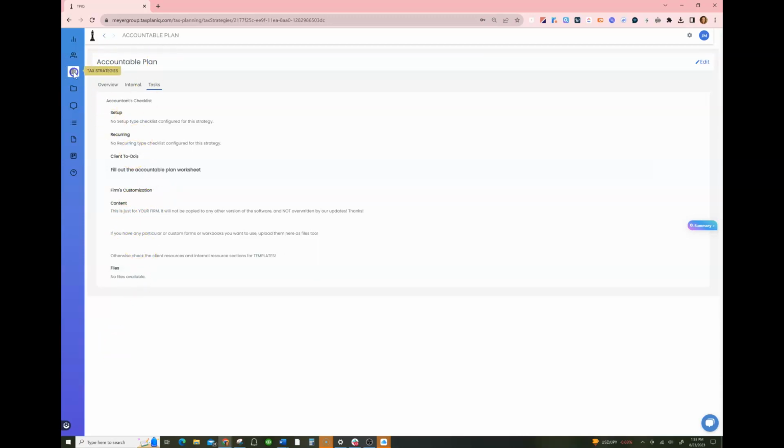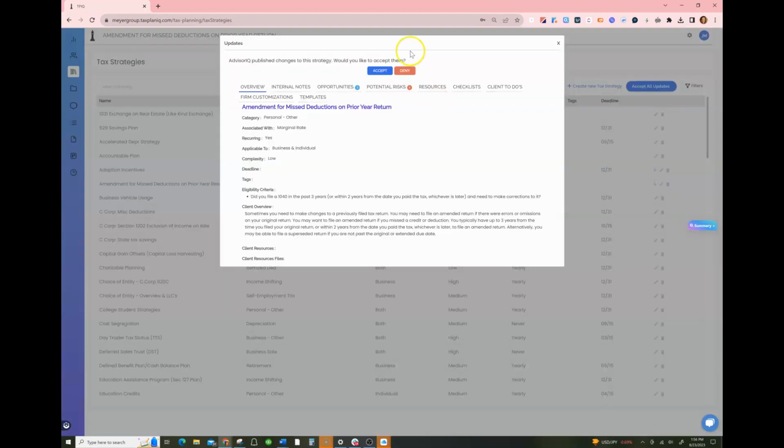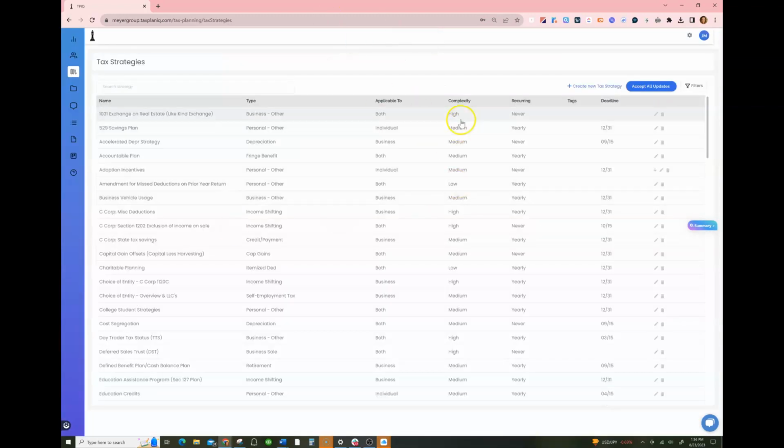Now, your tax strategy library is constantly changing. You can custom create your own new strategies, or you can accept updates to things that we're changing. You'll notice a down arrow here that's saying, hey, there's updates to this strategy. Click the down arrow, accept those changes, and then that will apply and update live in your TaxPlanIQ.